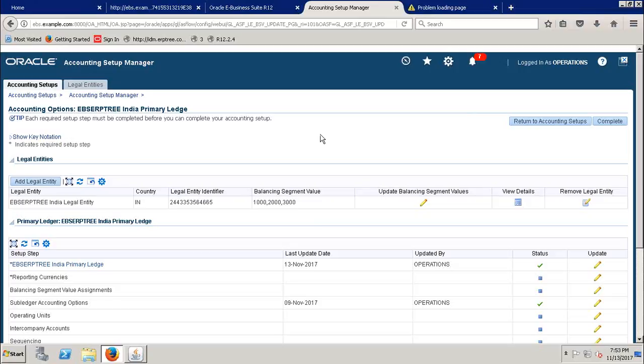So, that means if we have three different legal entities, we can assign each with one primary ledger? Yes, possible. Exactly. And there are cases where you can have more than one primary ledger in one country also. That I'll be explaining as a part of the multi-org structure, okay?